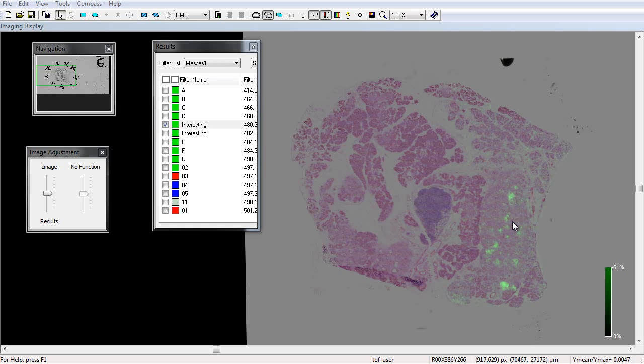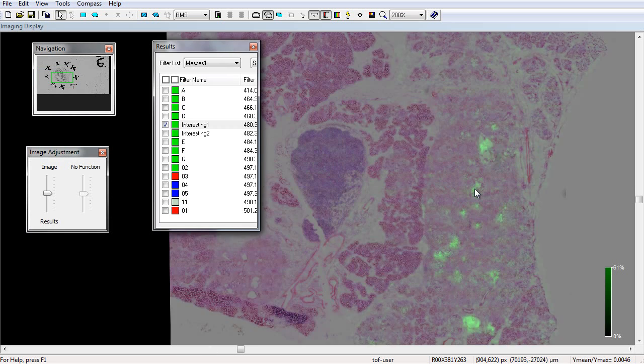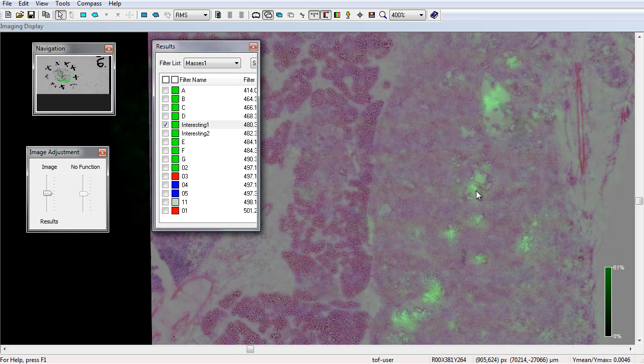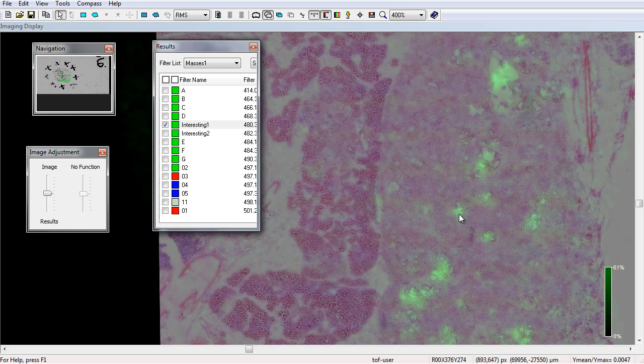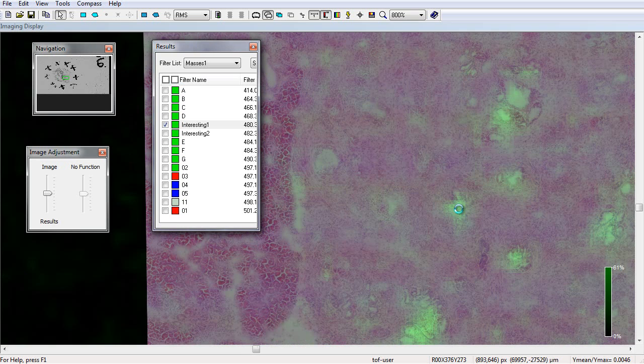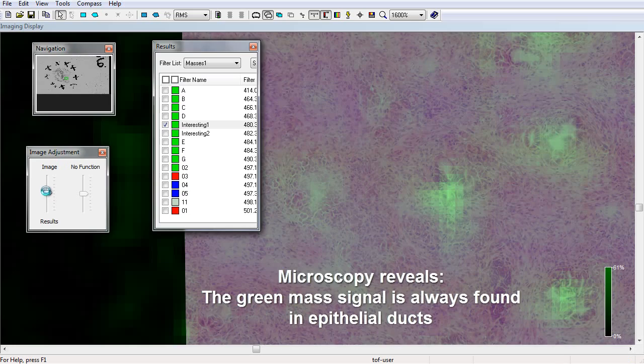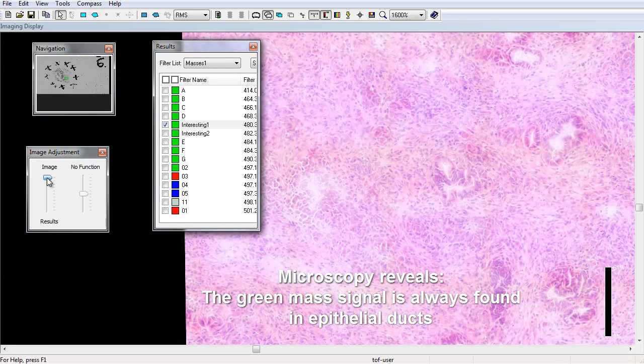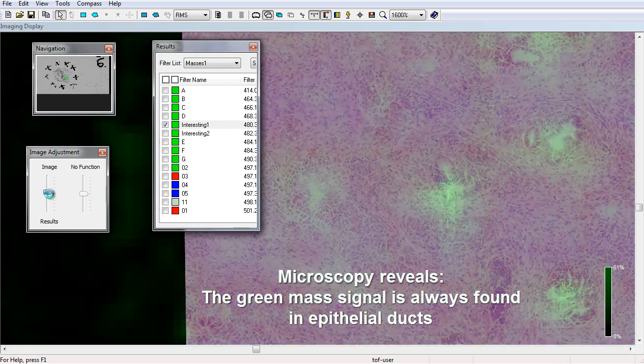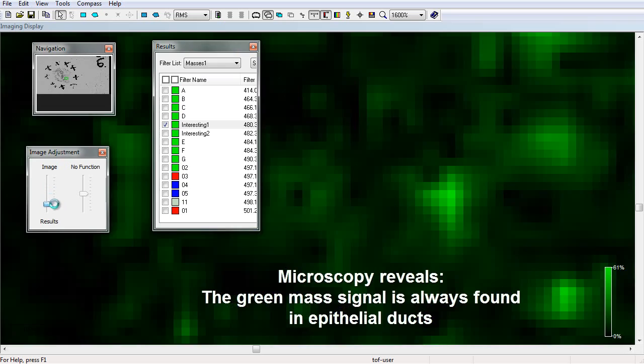Once the image is co-registered, the flexImaging software allows for seamless fading between the mass spec signals and the virtual microscopy slide. If we overlay the virtual slide with the mass signals and zoom in, we begin to see additional detail in the tissue. From here, it becomes apparent that the green mass signal is always found in epithelial ducts.